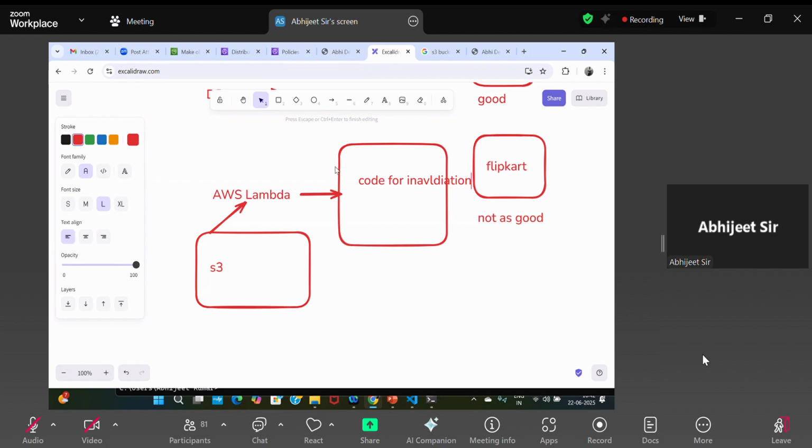So can I go ahead and write the invalidation code? Understood the problem statement? Understood what we are doing? Shrikant has asked me the question. Very good, Shrikant.